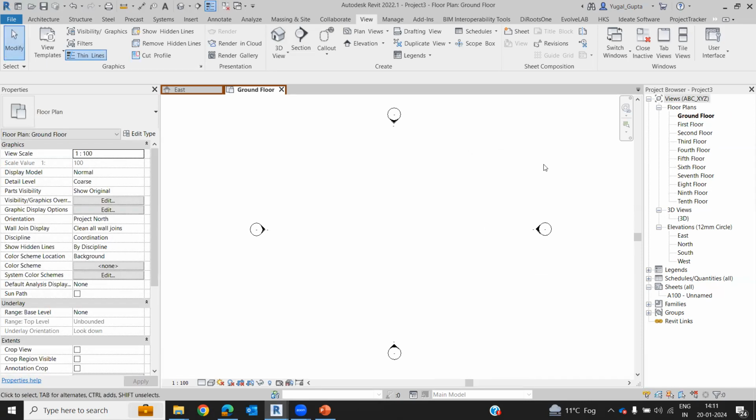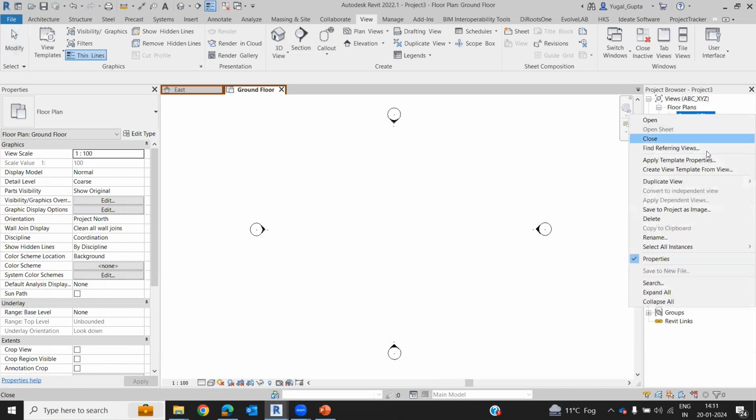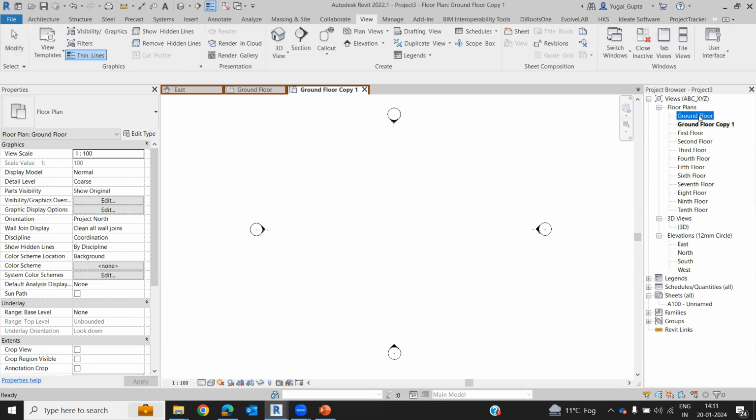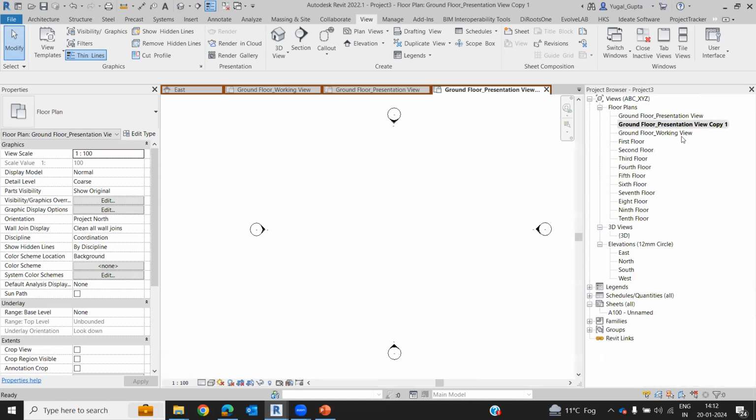Now, the next thing is if you have two or three plans or multiple plans for the same level, let's say one is your working view, one is your presentation view, one is your view which is on the sheet, let's say which is the final view, okay, and so on. So let's say we'll simply duplicate it. Now this would be my working view like this. This would be my presentation view, and we'll create another one which would be your final view, or let's say GFC, something like that.